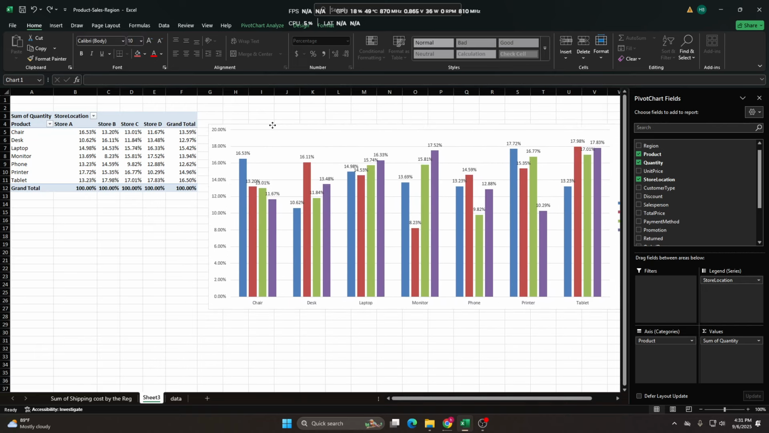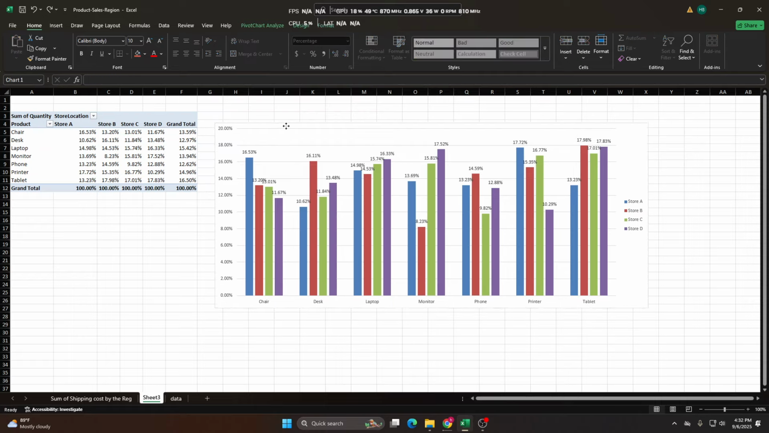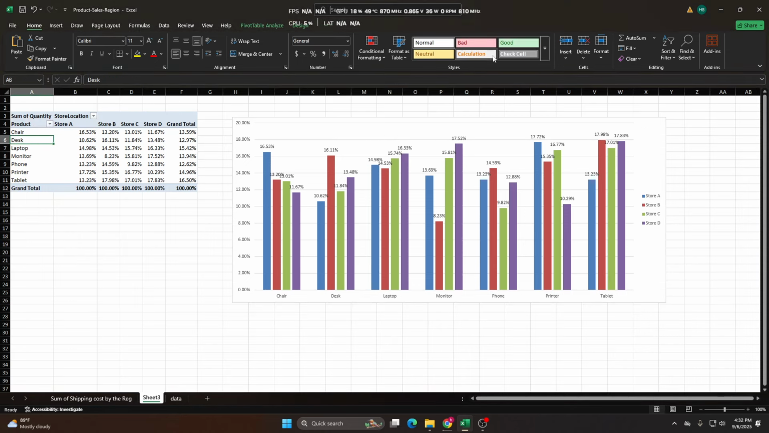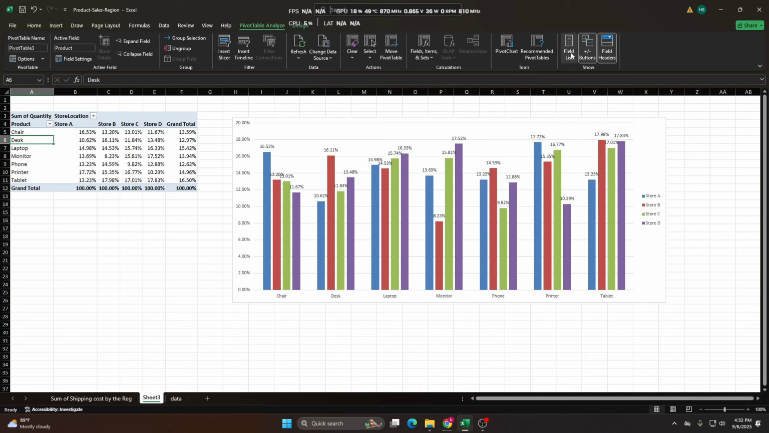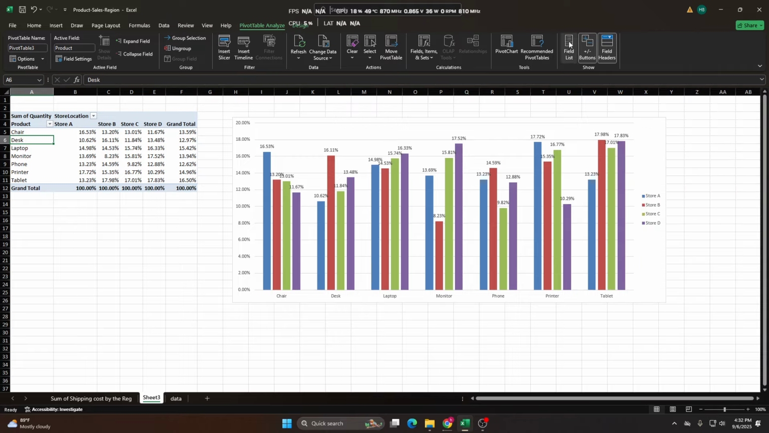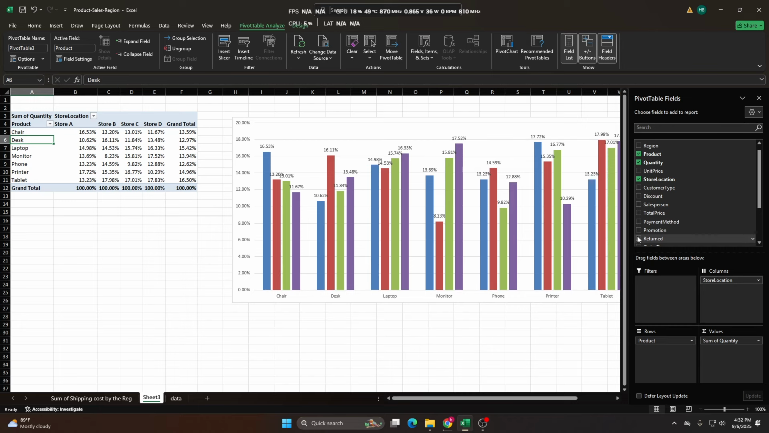So the next thing is I'm gonna insert another variable, and let's put it this way, a time variable. Let's try it out. I'm gonna show you another thing here. Now the field tables have disappeared, so where will they come from? Pivot table analyze, field list. There you go. Okay, you got it, that's it.